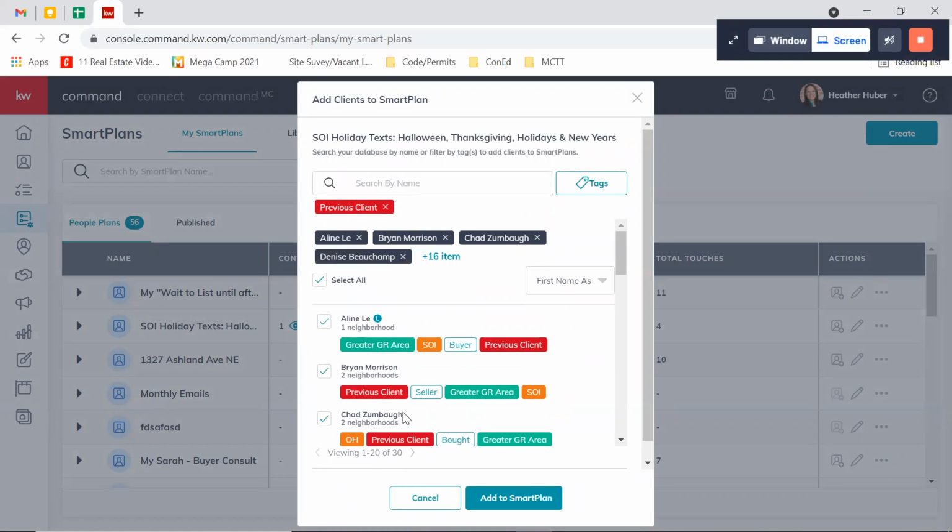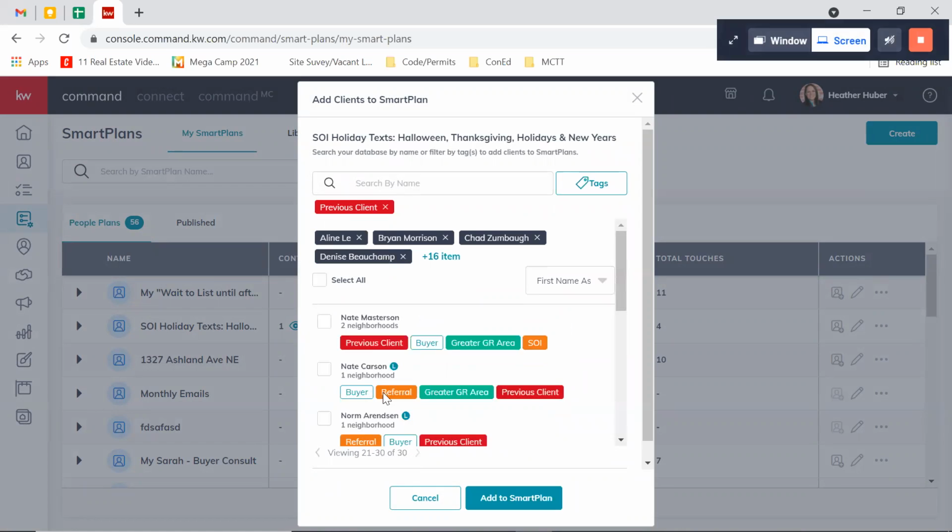But if I select all, this is only going to select 20 because it's only showing me 20 on the first page. If I click this over arrow, there's 10 more people who weren't selected. I click those also. Now it's 26 plus these 4. So it's 30 people that it's going to send it to. Then I just add them to the Smart Plan, and it'll do the same thing where it says start now or start at a future date.